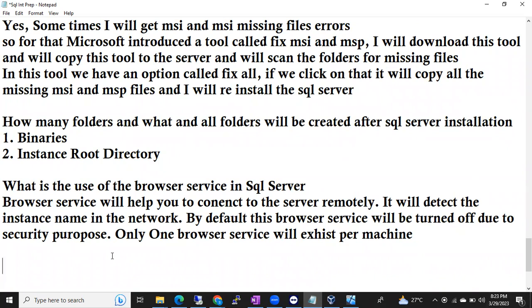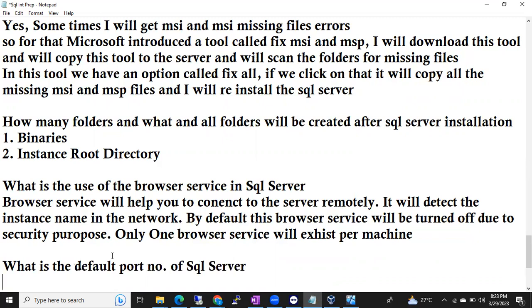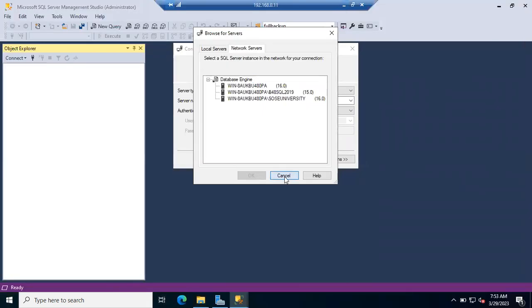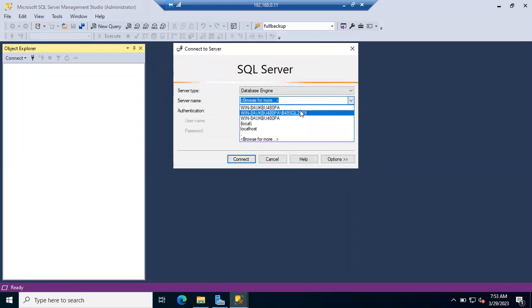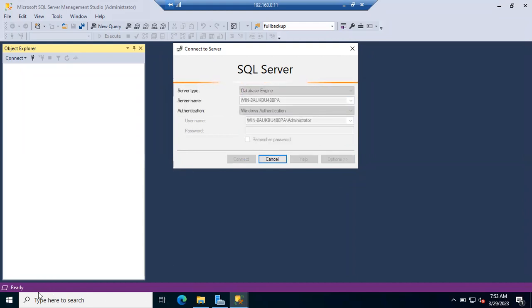Next, what is the default port number of SQL Server? What is the default port number, guys? 1433. Where can I see the default port number? In the Configuration Manager you can see the default port number. Where can I see it in the Configuration Manager? Let me open that one. Why is it still taking time?